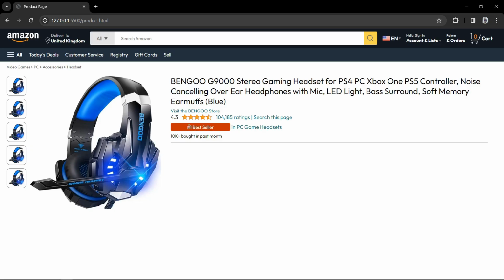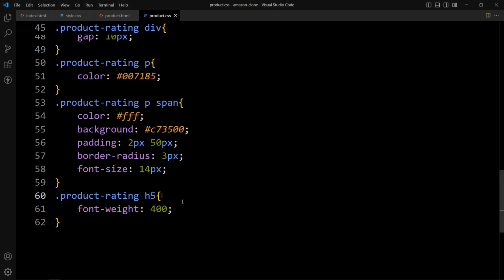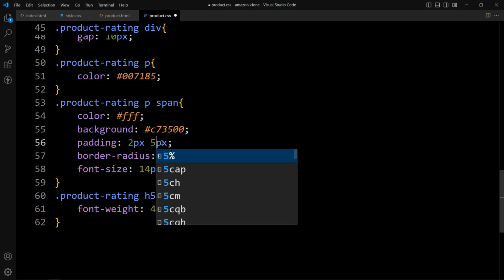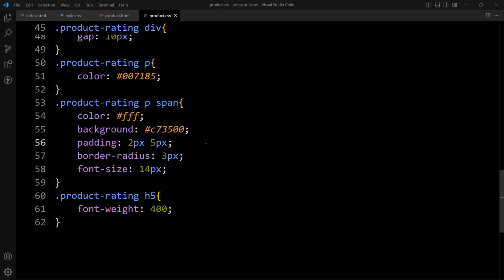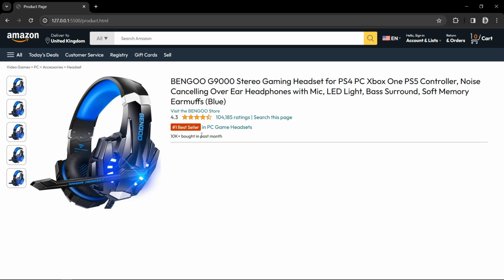Now you can see this #1 bestseller is looking good with this background color. Here we have extra space, so let's come back. We have added 50 pixels, so let's make it 5 pixel. Save the changes. Now it is looking good. After that, we will add some text below this horizontal line. So we will add the product price.